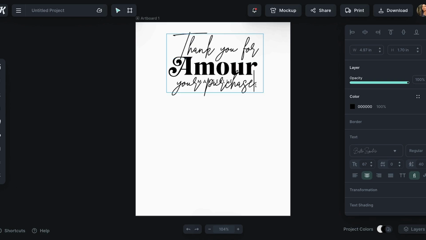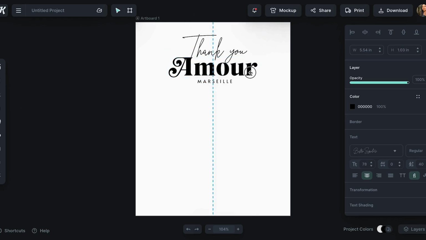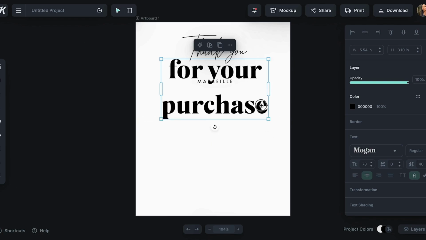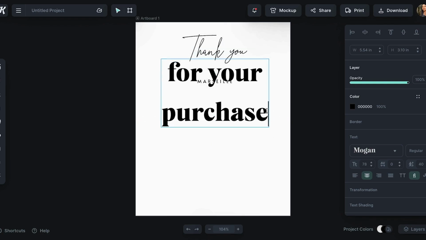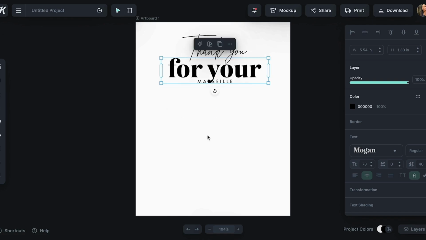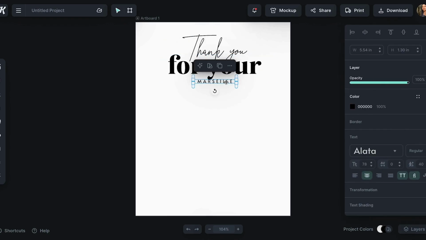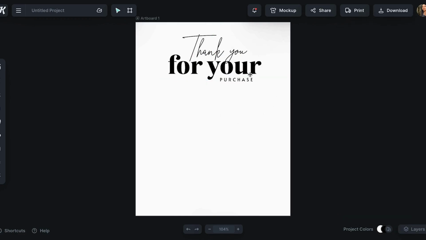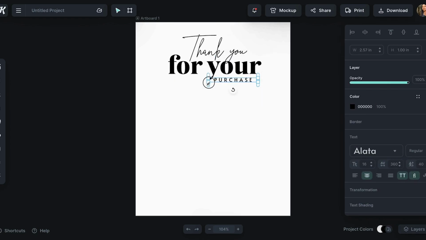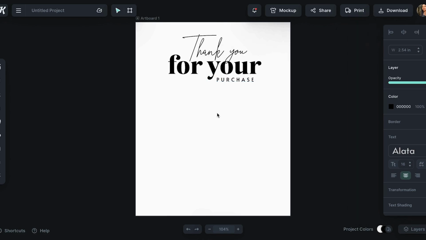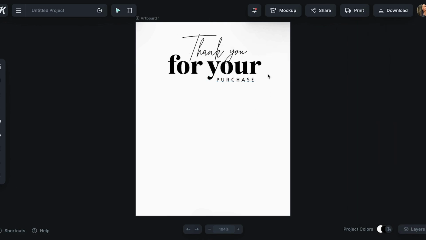So I'm just gonna go and make thank you. And then I'm gonna make here for your purchase. We can even make for your, and then we can keep purchase in the last section. So something like this, thank you for your, and then I can move it somewhere here. And this one I can make on this side over here. So now we have our title there. I think like this looks very good. We can even make this bigger and you can adjust it as you like. It's just that I really like it like this and I think it looks very visually appealing.